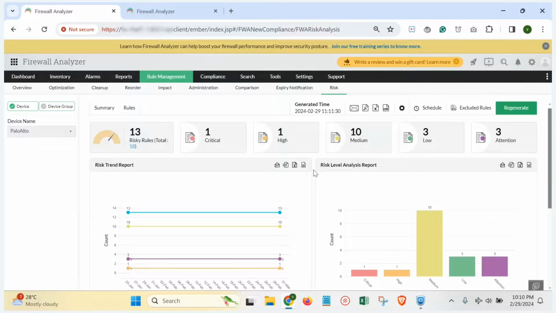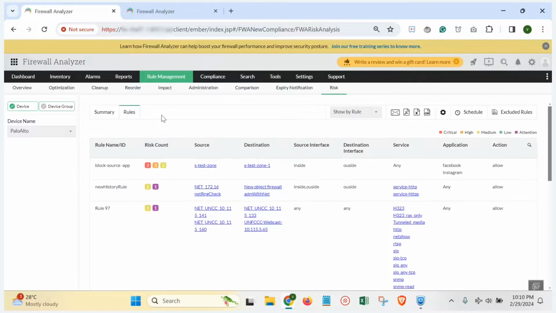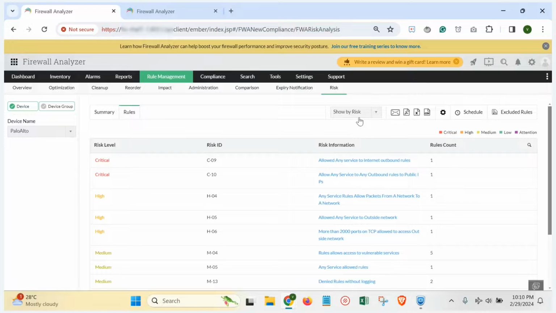Right. So here you can see that this is divided into multiple sections, and over here in the summary, you can get overall information about your firewall's risky rules. And over here under rules, right here, this page contains all the risky rules, rule data along with associated risk level count over here. And then we have the show by risk feature, right?